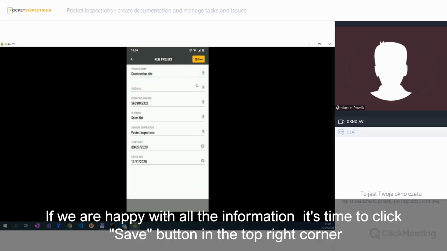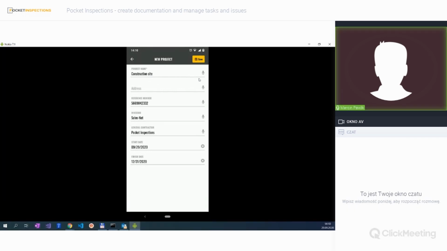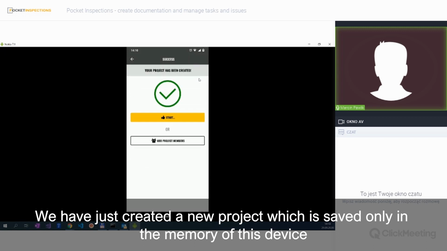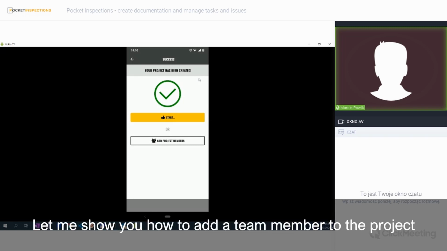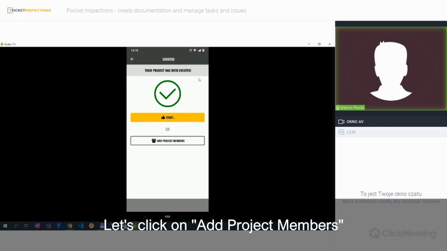If we are happy with all the information, it's time to click Save button in the top right corner. We have just created a new project which is saved only in the memory of this device. We can begin to work on the project or add team members that will cooperate with us on this project. Let me show you how to add a team member to the project. Let's click on Add Project Members.